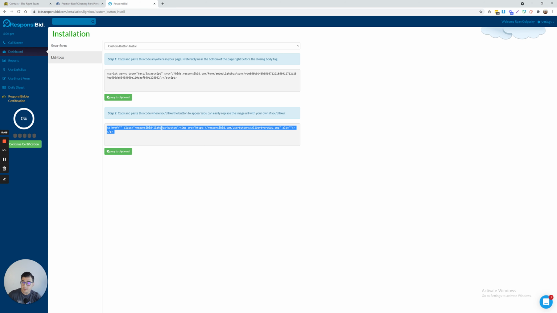You don't need to worry about this, because this is how you get Responsibid's default button that they provide for you, but we're going to build our own button. So all we've got to do is grab this and stick that into the footer of our theme on our website. This is all considering that you have a WordPress website as well. So we'll jump into our WordPress site and we'll edit the button just so you guys can see what you do after you've installed this script. How do you make the button fire the lightbox?